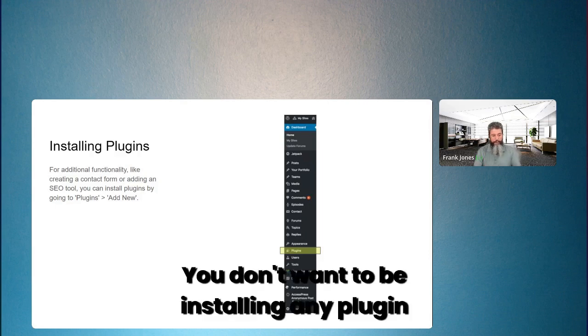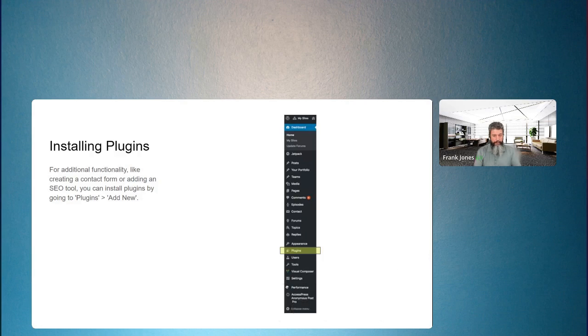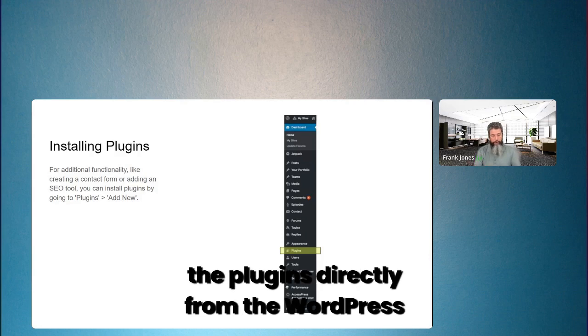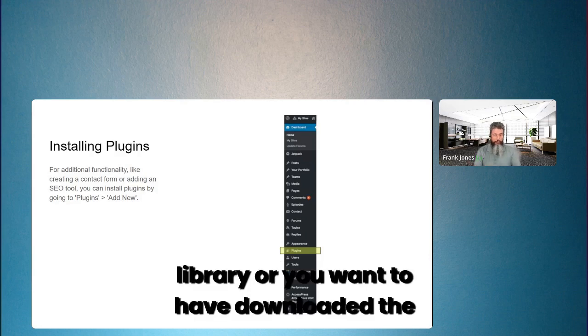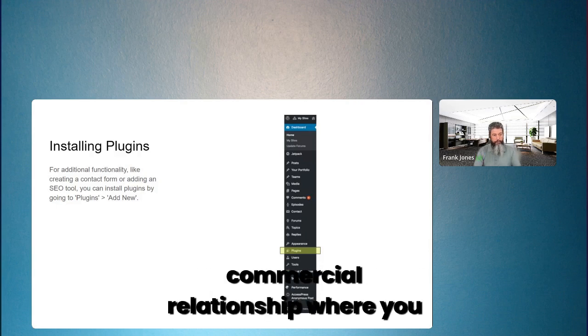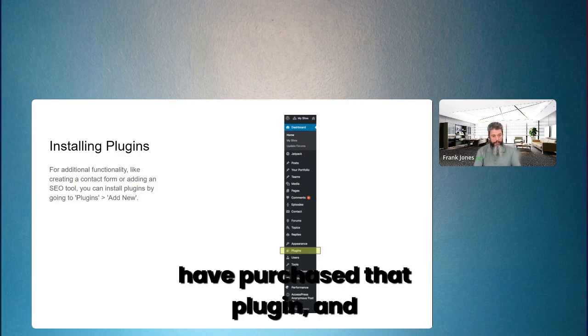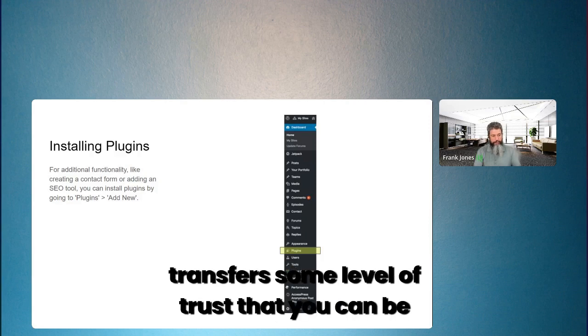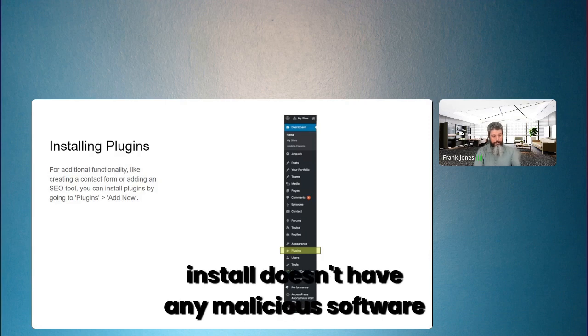You don't want to be installing any plugin that you happen to find out on the internet that you download. You want to either get the plugins directly from the WordPress library, or you want to have downloaded the plugin from a company that you have a commercial relationship with, where you have purchased that plugin, and that commercial relationship transfers some level of trust that you can be sure that the plugin you're about to install doesn't have any malicious software included with it.